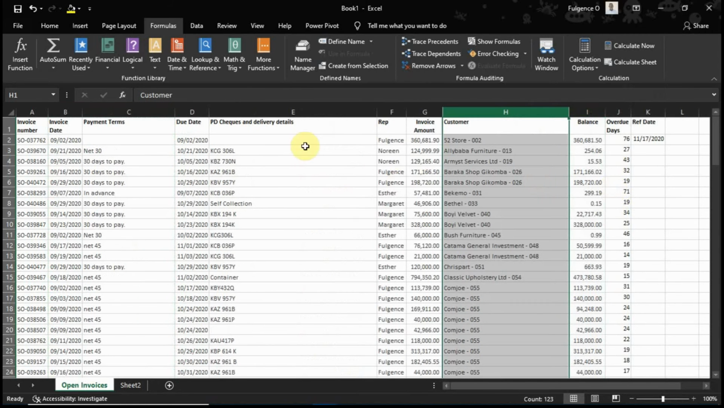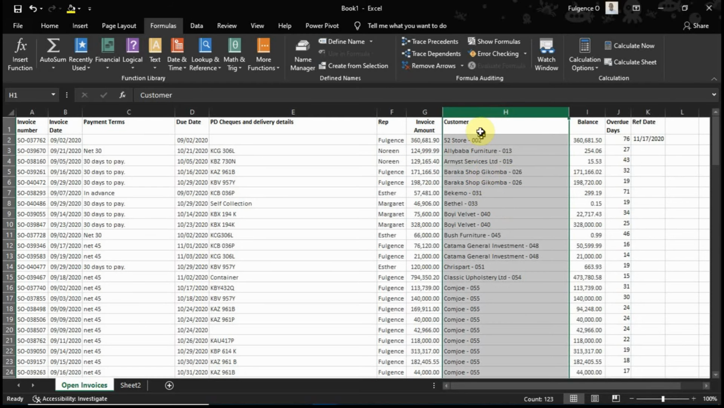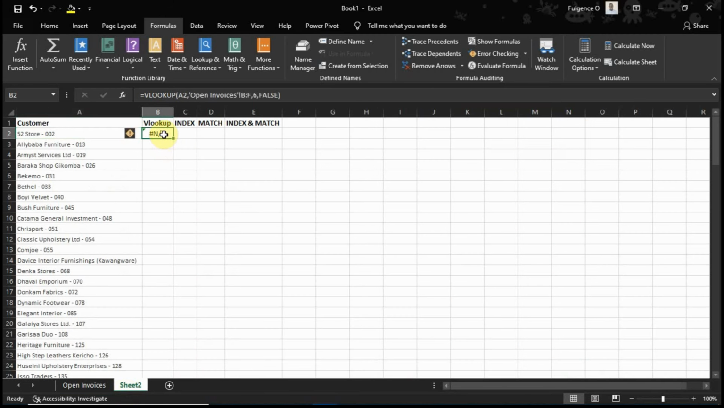Insert cut cells. I want to put it to the right of the representative column. So I want to do the same thing. We still want to find the representative, but the customer is to the right of this value. Remember the VLOOKUP value, for the VLOOKUP function, has to be on the leftmost side of the table array.